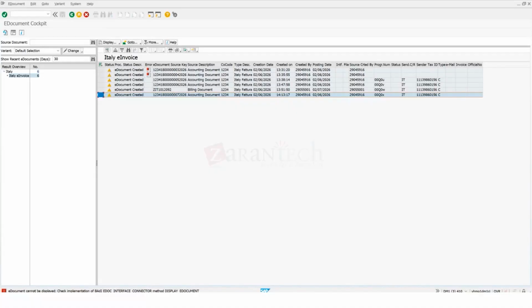Okay, now I think it is a different error. So eDocument cannot display it, check implementation. Now I think it's going to the next level. This is another good news. Shall I create a new invoice? Yeah, you can create another new invoice also. So Adway, you can see here, right? It's a different error now.